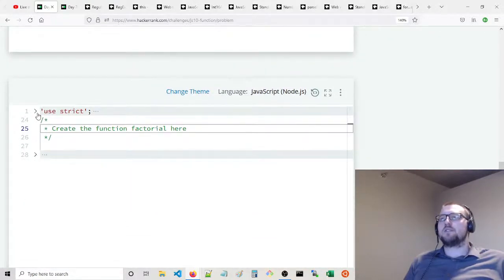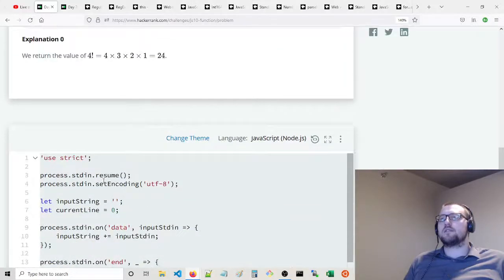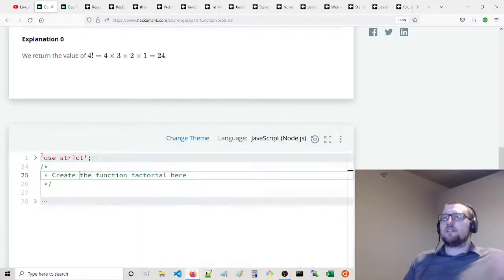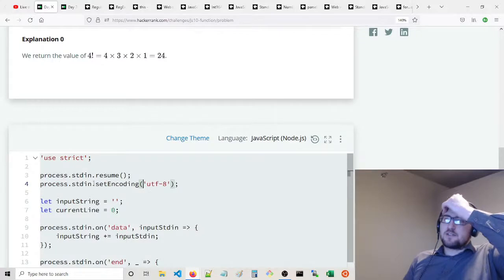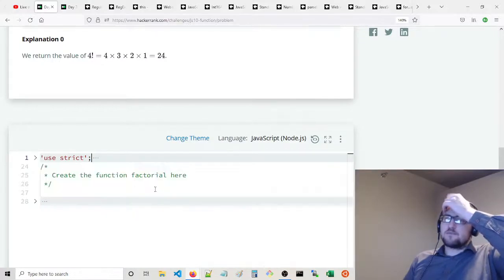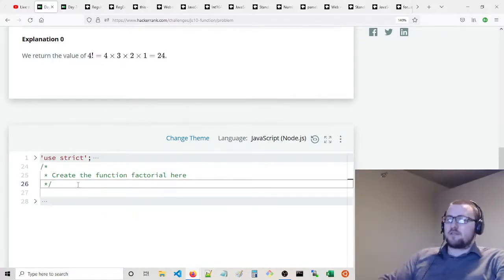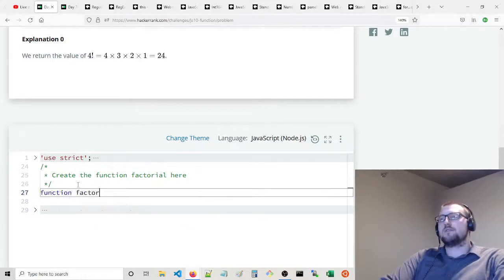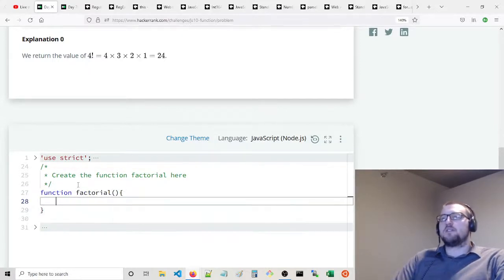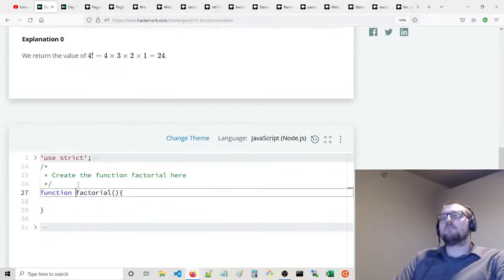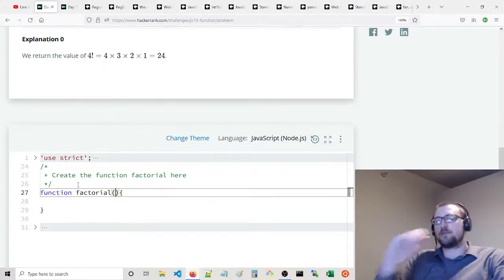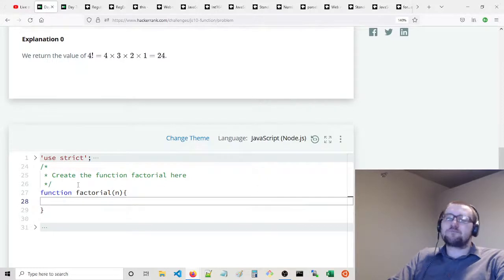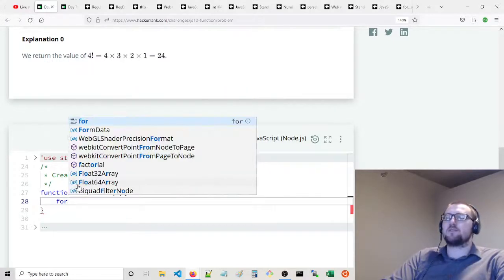Factorial of n, read line, use strict. Alright, set up our input. Interesting, also sets the encoding for the standard in, resume. Neat. Okay, so function factorial, and we want, what do we want to return? I don't think you specify the return type in JavaScript. So you have n. We can do this recursively. We can also use a for loop.